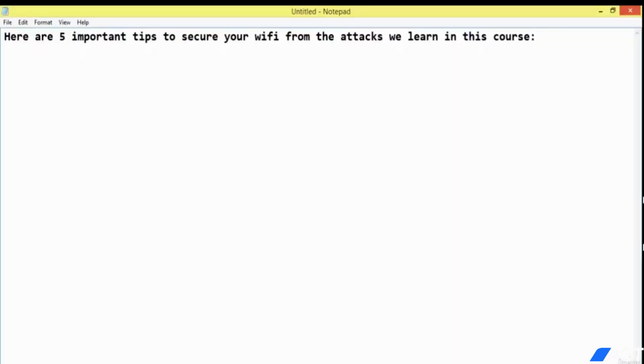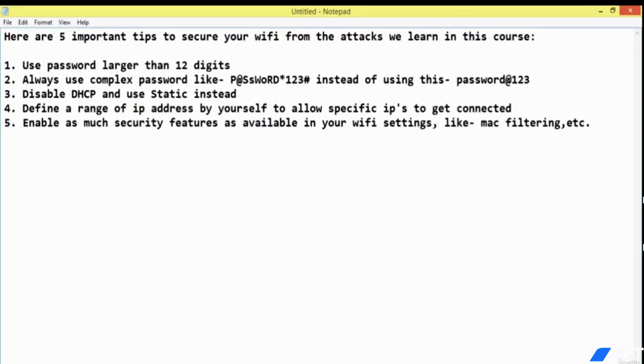Here are 5 important tips to secure your Wi-Fi from the attacks we learned in this course. So our first tip is use a password which is longer than 12 characters so that it is too hard for brute force and dictionary attacks to crack the password. Our second tip is always use a complex password like this and not this one.